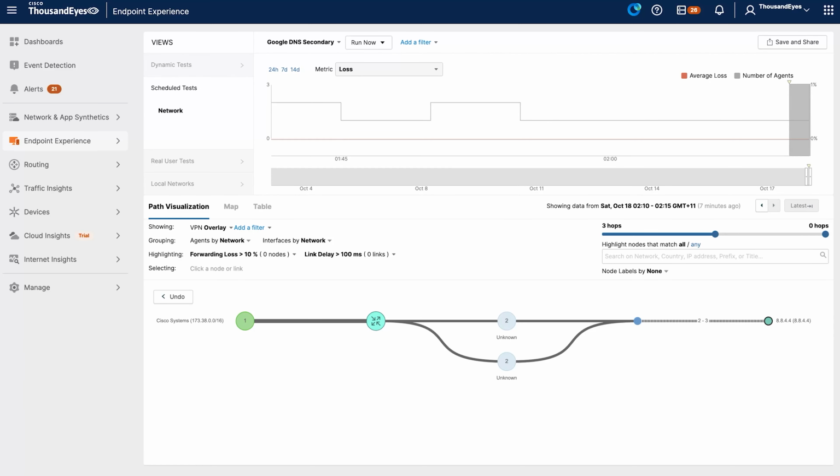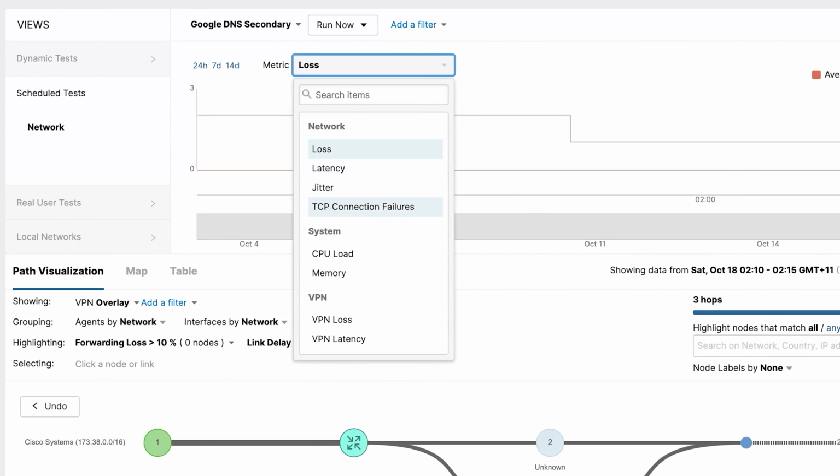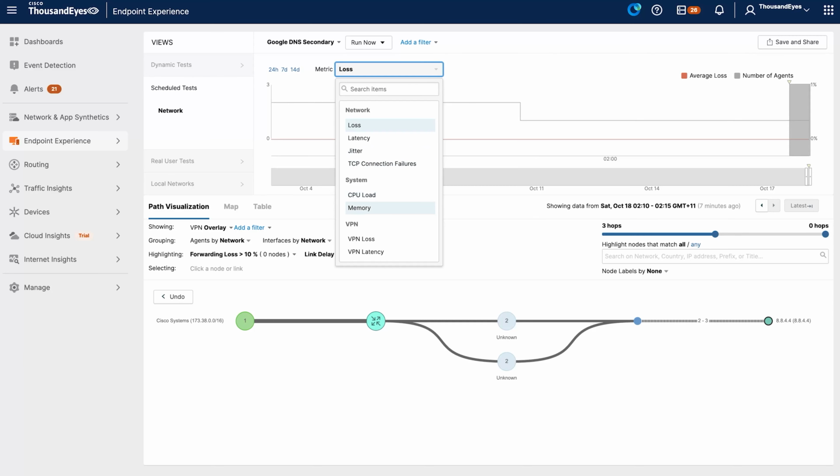Network test views have just the network layer, where you get packet loss, latency, and jitter, along with path visualization, as well as system metrics and, when applicable, VPN metrics.